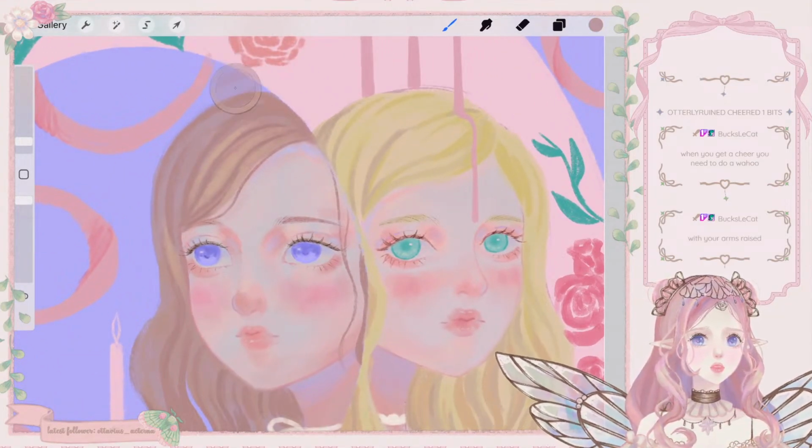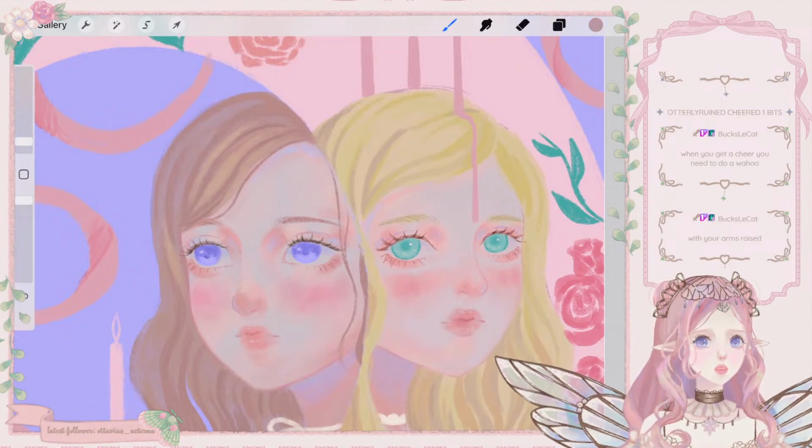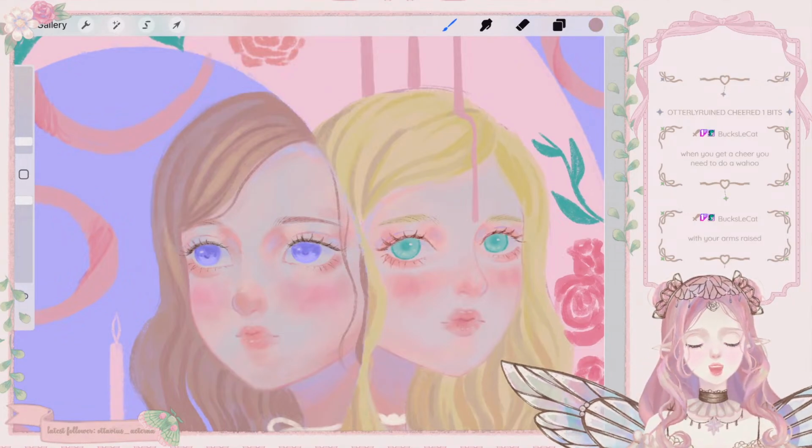When you get a cheer, you gotta do a wahoo with your arms raised.